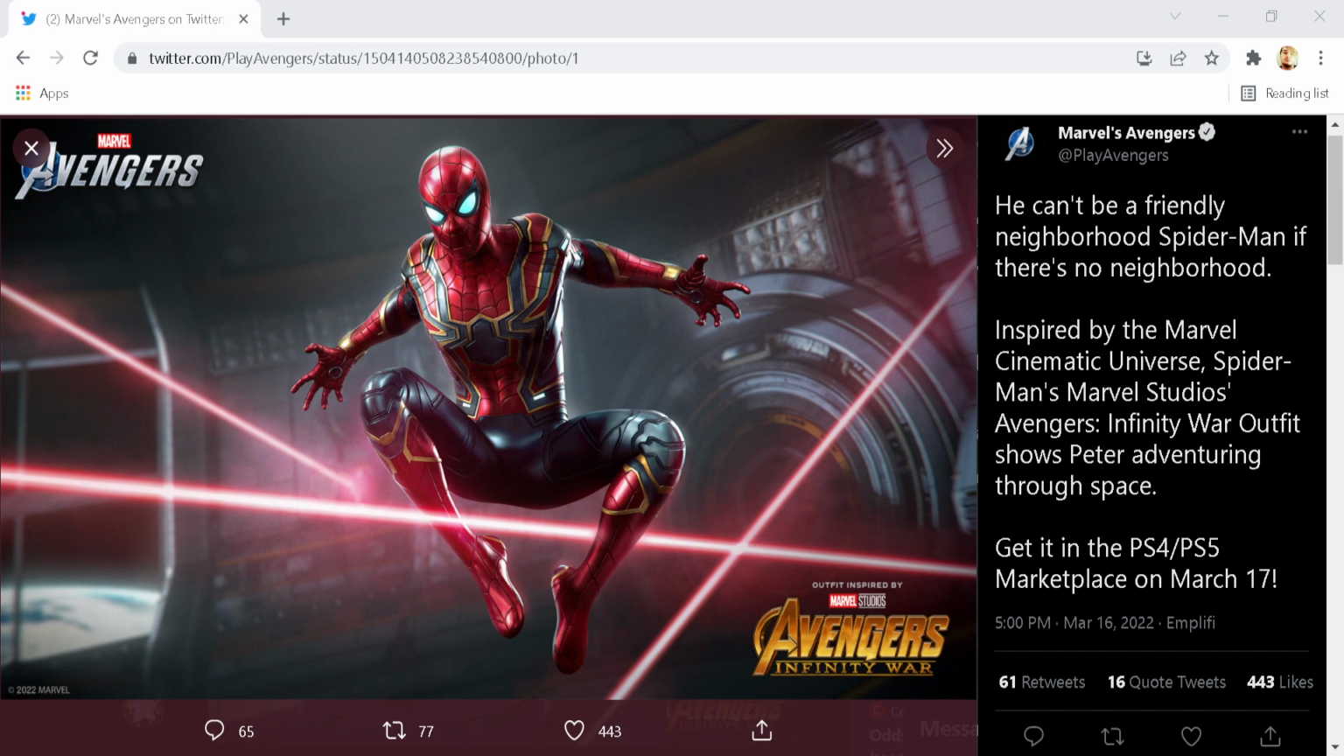But let me know what you guys think anyway. Again, I would love to see more comic outfits for Spider-Man, but I'm definitely happy with this. It looks sick. And that's really all there is to it, ladies and gentlemen.